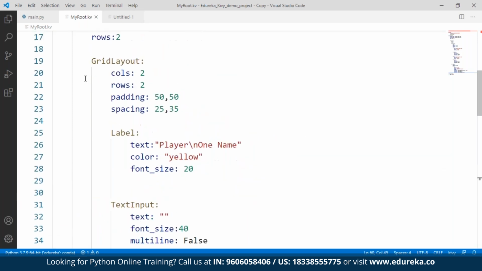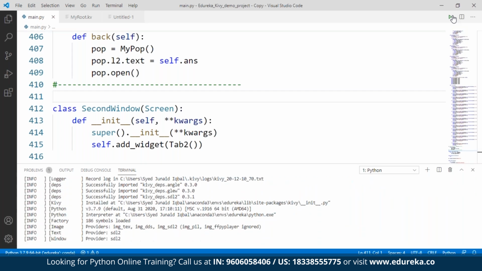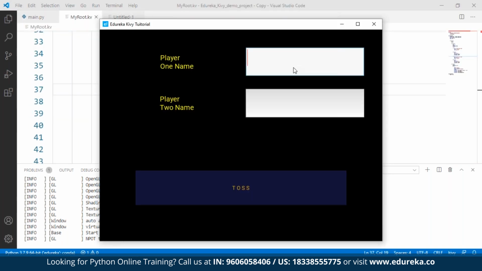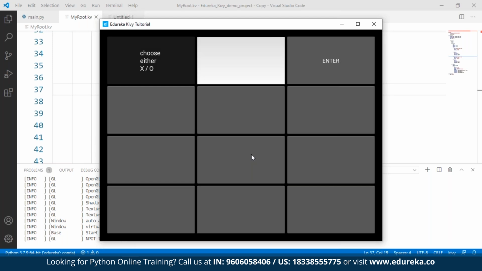So let us now execute our program and see how it looks. Okay, as you can see here, we have player 1 and player 2. This is basically a grid layout, and we have defined this part of the code in the .kv file. As we provide the input here, so let it be Sam and Ram, and then let us hit the toss button. As I mentioned earlier, every time I click the toss button, a pop-up appears, which is actually a button. It says that Ram has won the toss, and I'm supposed to click this button to start. So as you can see here, the pop-up has disappeared. And now over here, I've provided the text input wherein it says choose either X or 0.